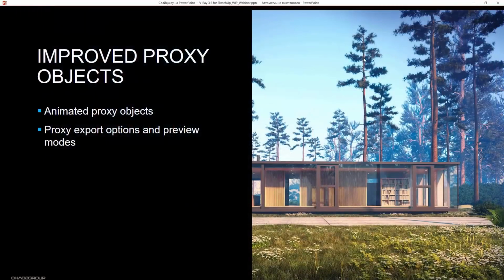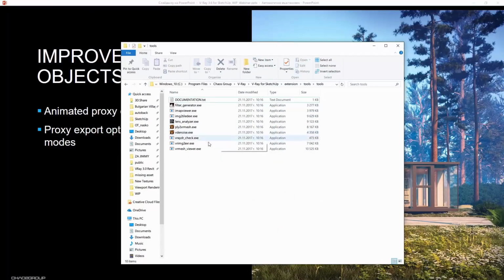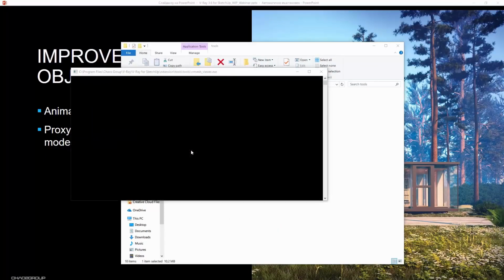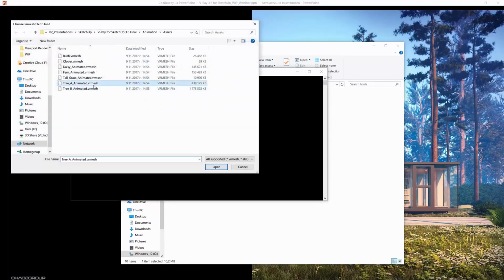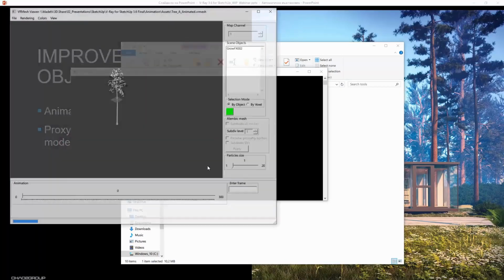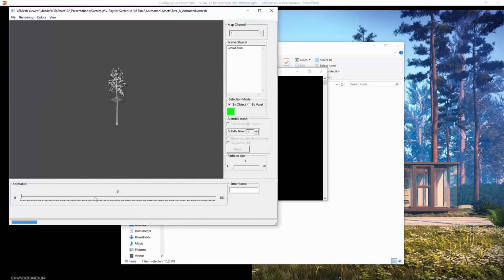So that was the animation, and right now I want to show you something. This is the V-Ray mesh viewer. So if I choose a proxy that's animated, we have a timeline. And if I scroll that timeline, you can see the animation that the tree has. Let me just zoom in so you can see better. All right, so this is the animation that we saw rendered.